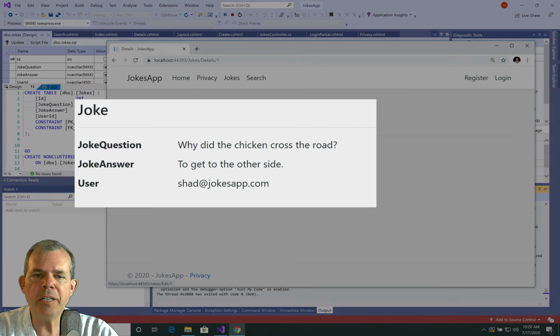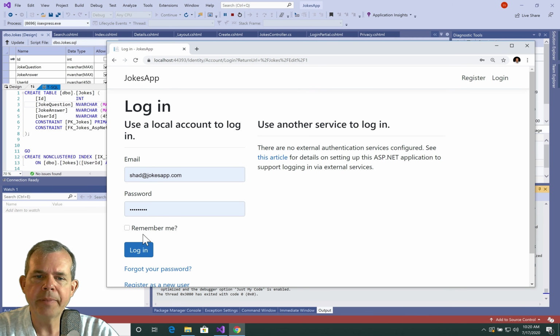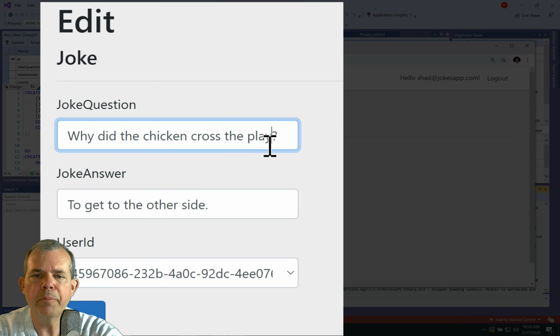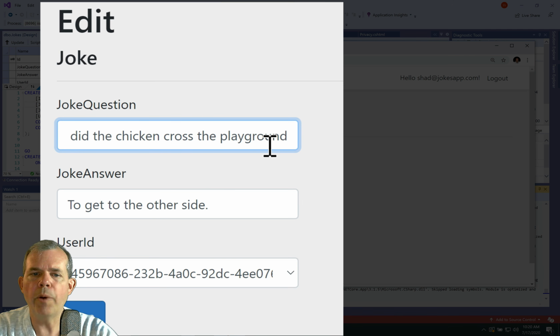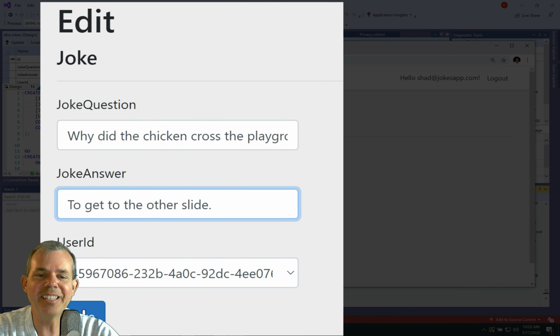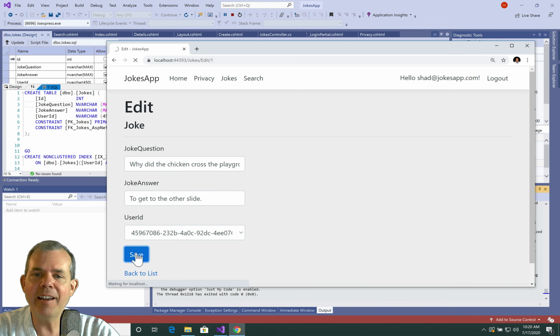If we want to change this, we can click the Edit button, and then we're asked to log in. So I put in my username and password. I can log in. So instead of cross the road, let's try the word playground. Have you heard this one? Why did the chicken cross the playground? Well, the answer is to get to the other slide instead of side. Let's save that. And now you can see the results should show up in the list.